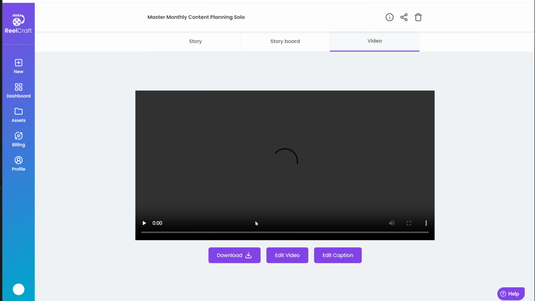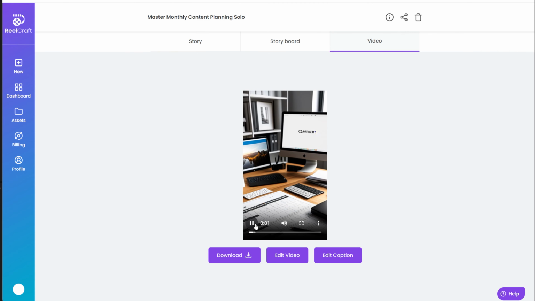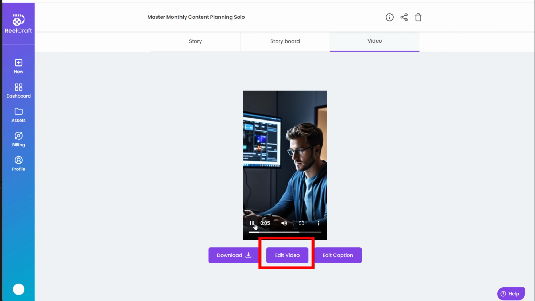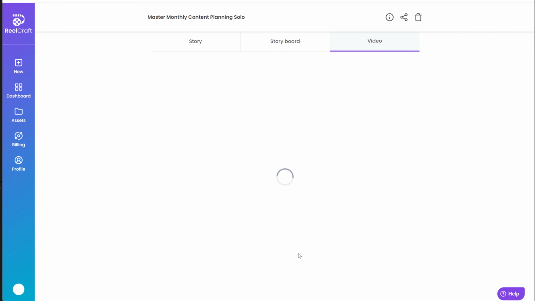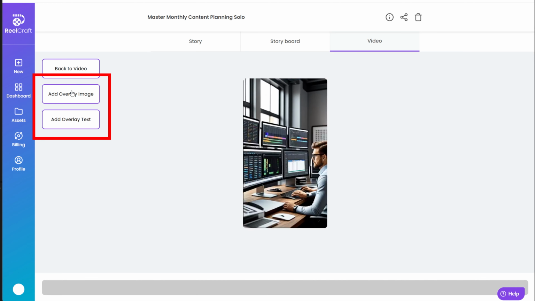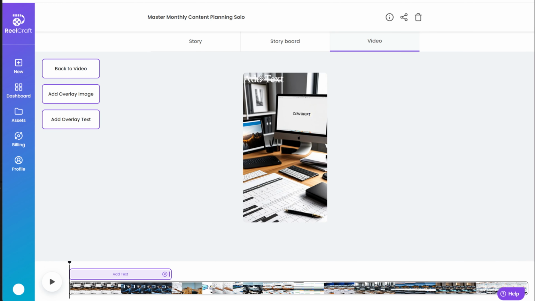If you want to add text that is not part of the script of the video, or you want part of the text to be in a different color, you can add overlay text. To do that, click on Edit Video. You have two options on the side, to add an overlay image or text. I showed how to add an image in a different video, but it is kind of the same idea. Click on Add Text and you will see new text on the screen of the video.